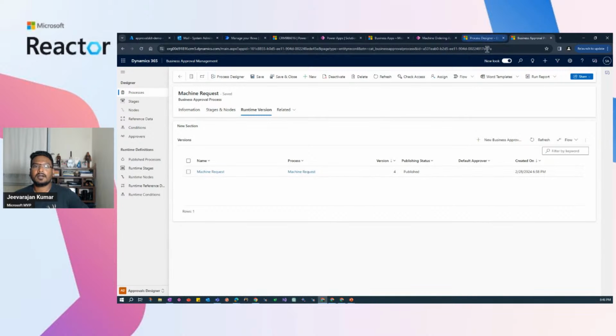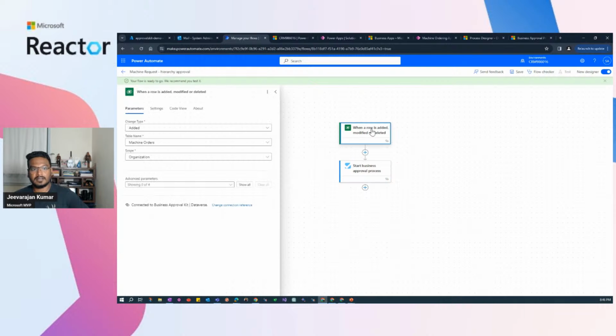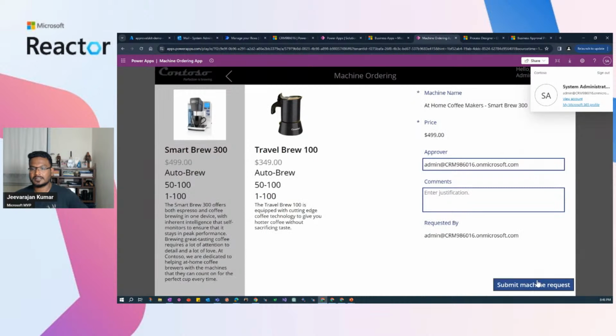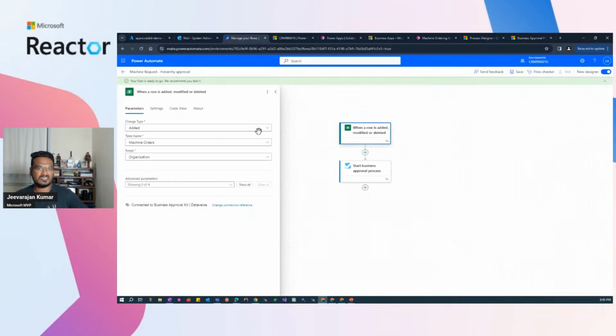Yeah. So if I go back to Power Automate, where it's all used, you can see whenever the row is added or created. In this case, I'm just using the machine orders table, which I showed you previously. When I order a coffee machine in this app, what it does is it basically adds a record into the machine orders table, and that's what this table is. So whenever there's a record added or modified in this table, this flow triggers. That's the scenario I have.